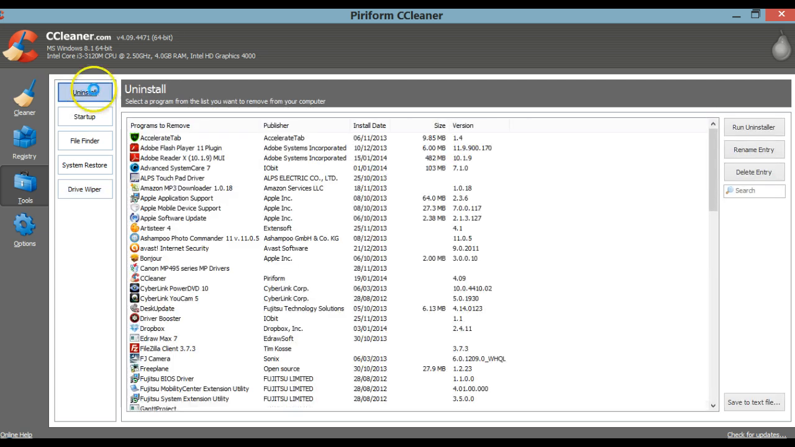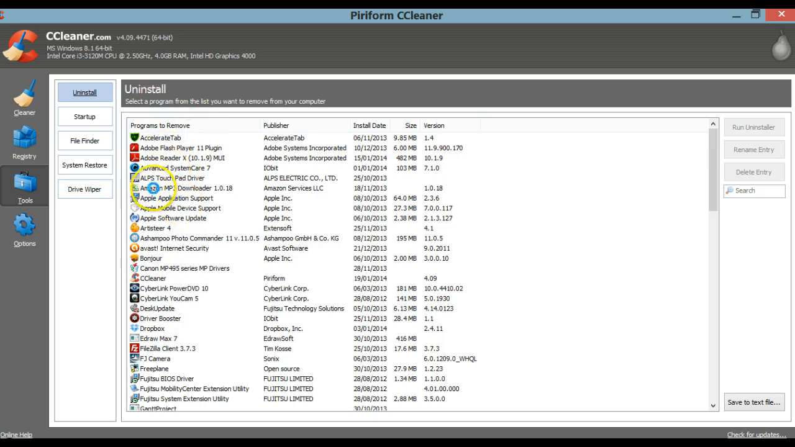Here you have an uninstall program, so if you want to remove anything from your computer, you just click uninstall. We can actually just click on something. For example, here I installed a driver for an external webcam, and unfortunately it didn't work, so I'm going to run the uninstall. I click on Run Uninstaller, and that will remove the item from my system for me.